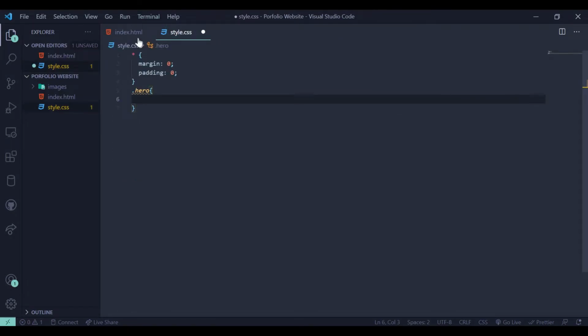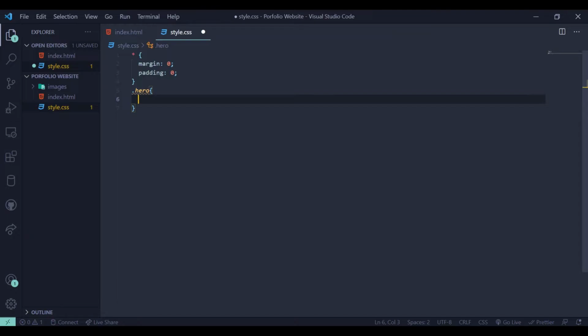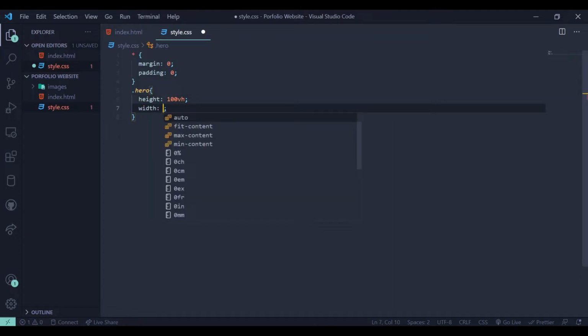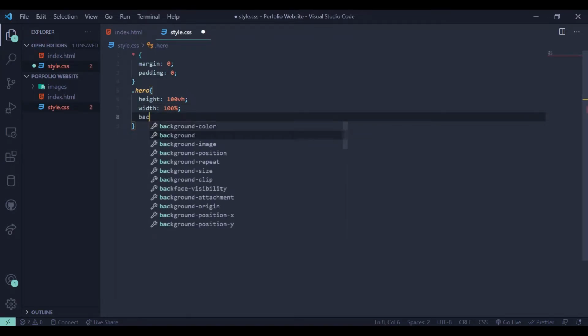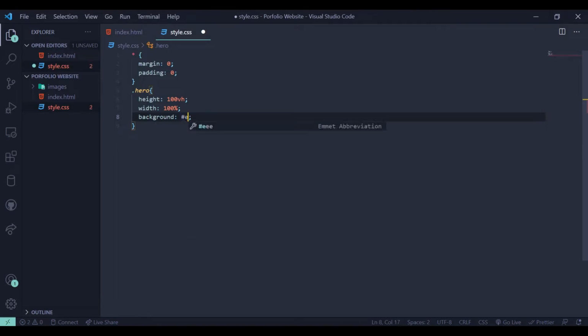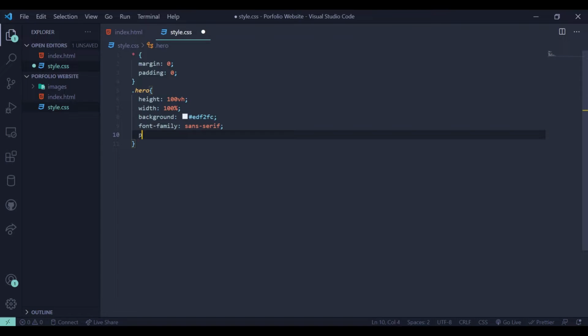So come to your CSS and remember, the first class we added is hero. For this one, I'm going to add a height of 100, width, background, next font family, and lastly position relative.